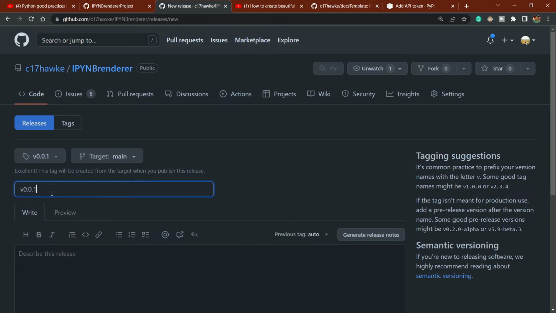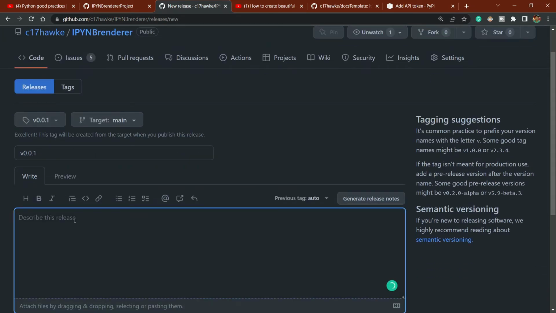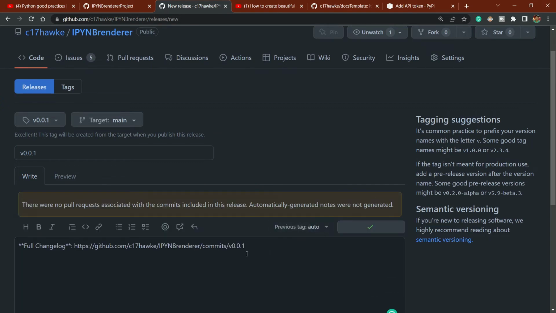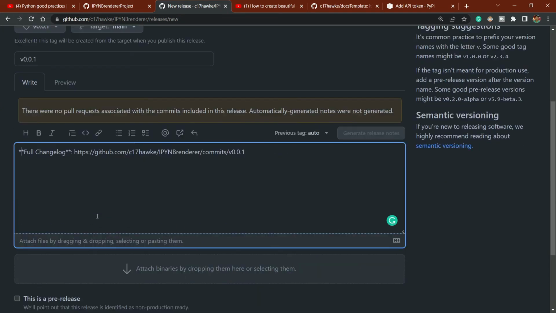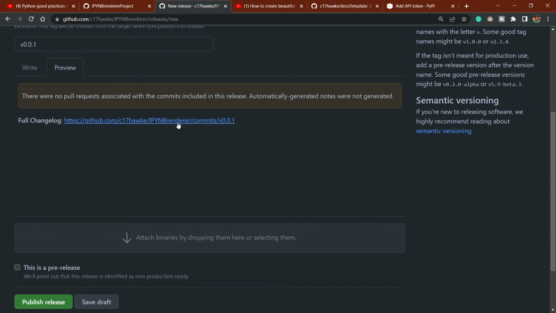And I will call it, again, this is the first tag, so I will just mention this here. Okay, what I want. And then here we can just describe this release. If you want to generate release notes, it can do it automatically, because this is the first changelog, so it will have all the changes with respect to this. And if you want a preview, you can see that it will get something like this.